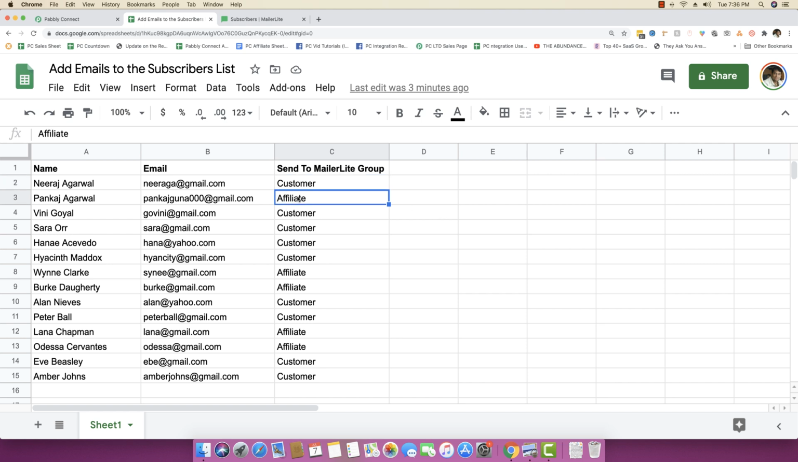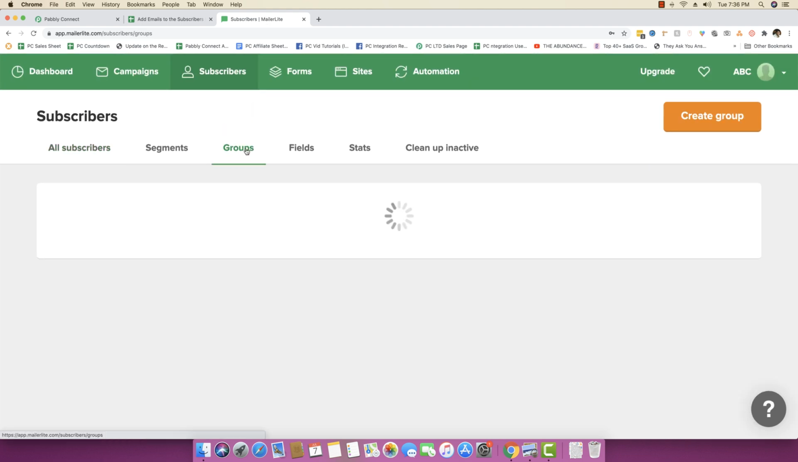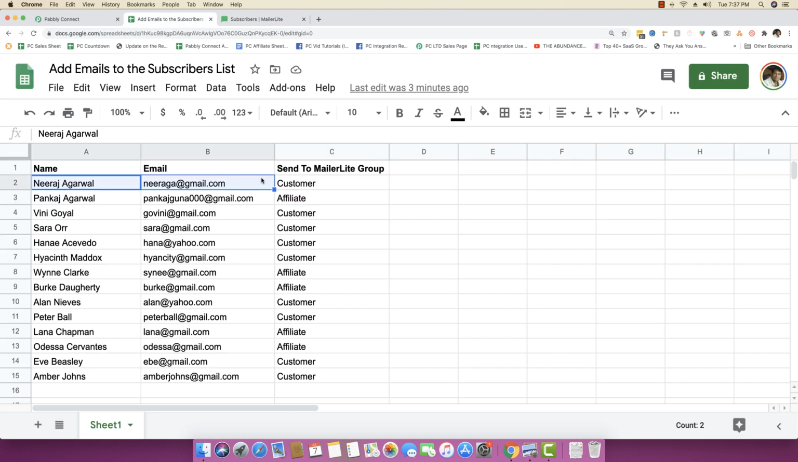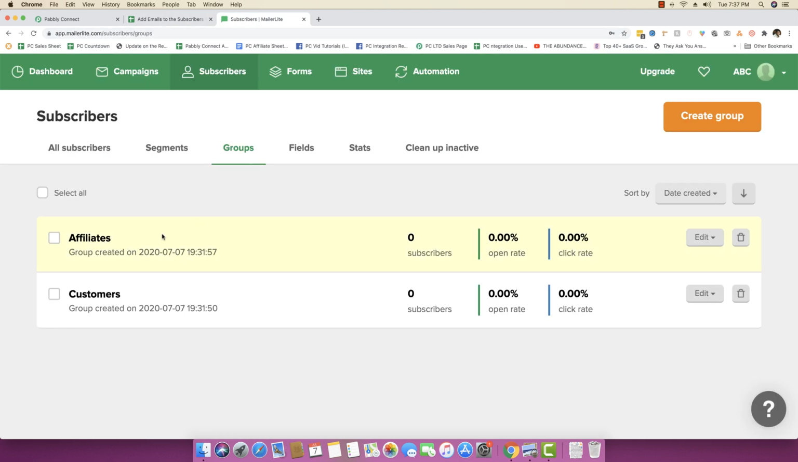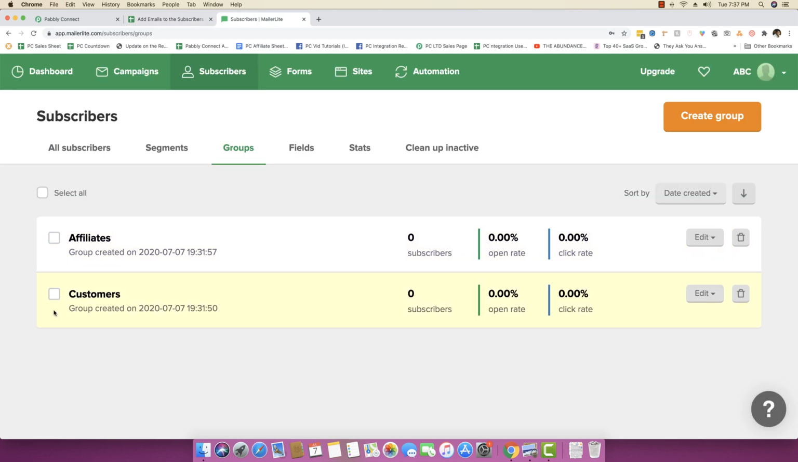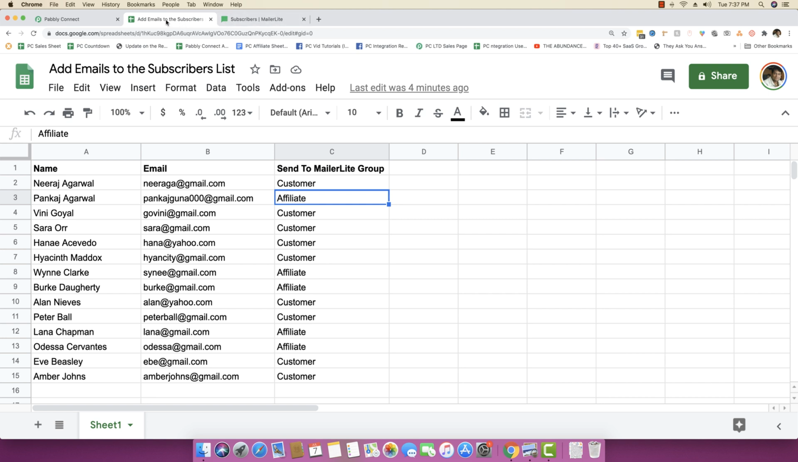While if you see the affiliate option right here, you will be sending the same data to a different group inside MailerLite. To show you the explanation and all the specific things, I have created two groups inside MailerLite. One is affiliates and the second one is customers. In this specific case, if a row data contains customers right here, the specific person will be added to this specific group. If affiliate is mentioned right here, this specific person will be added to this specific group right here. Okay, so let me just show you how the whole integration works with the help of Pabbly Connect.